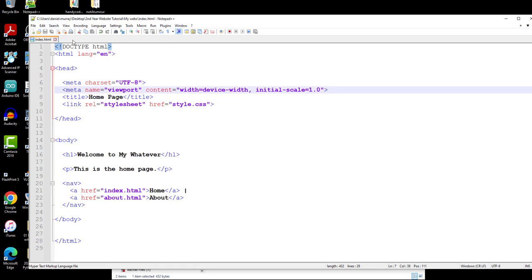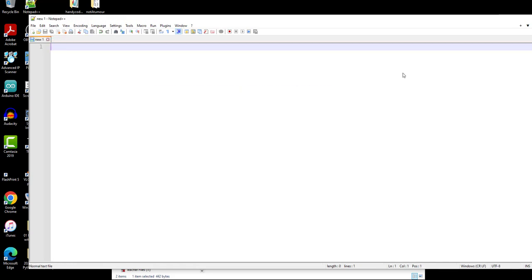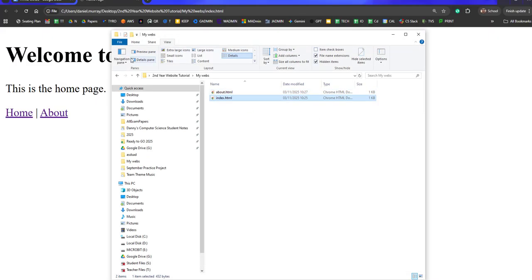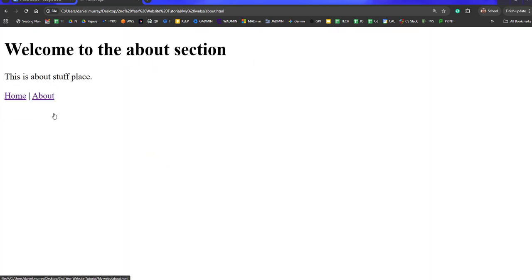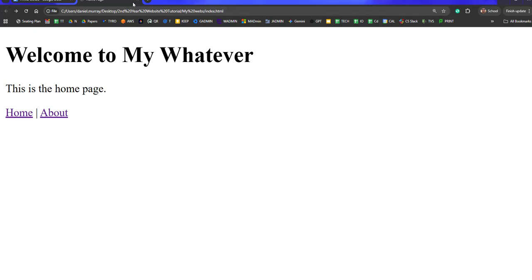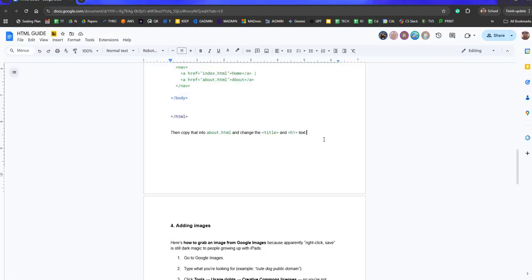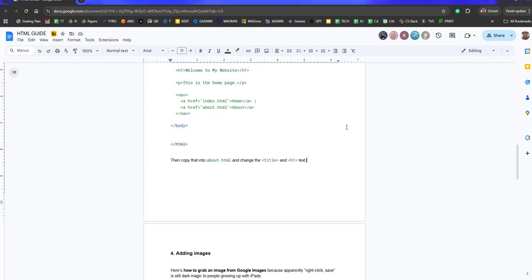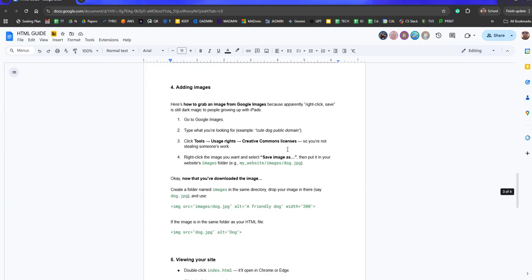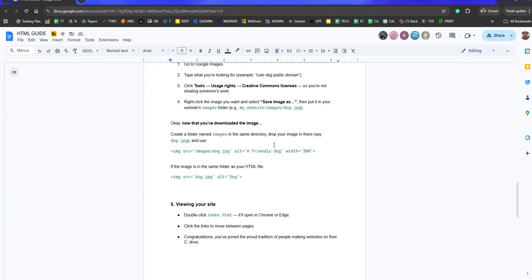Save, close everything, and just let's test it out now. Index. There we go. I click about. This is the about section. All right. There we go. That's how to do an absolute basic one. Let's get on to adding some images, right?